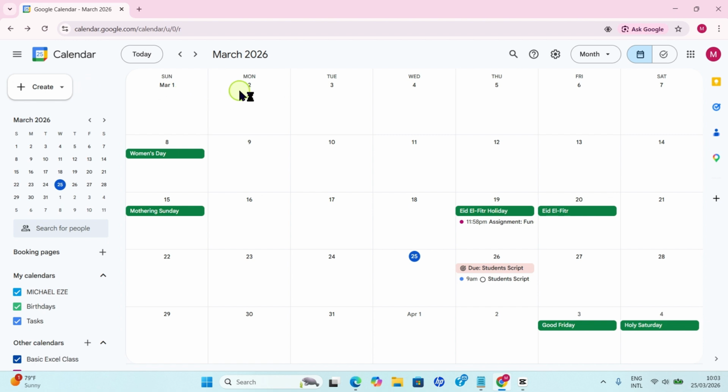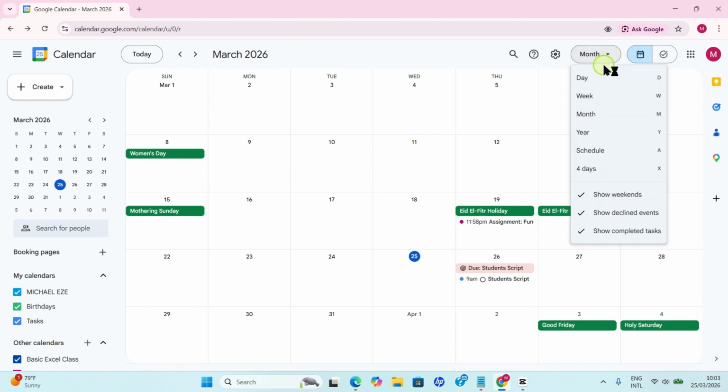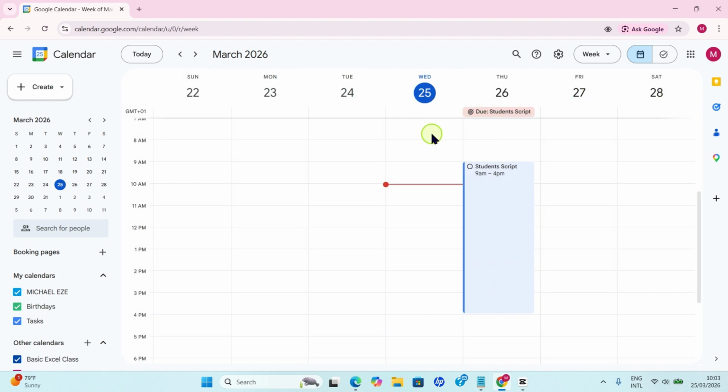Another thing I want to bring to your attention is how this appears. You may find yourself on the week format, which is the default setting. Don't be worried, because you're still going to get the job done even though it is on this format. Okay, so let's now create recurring events.